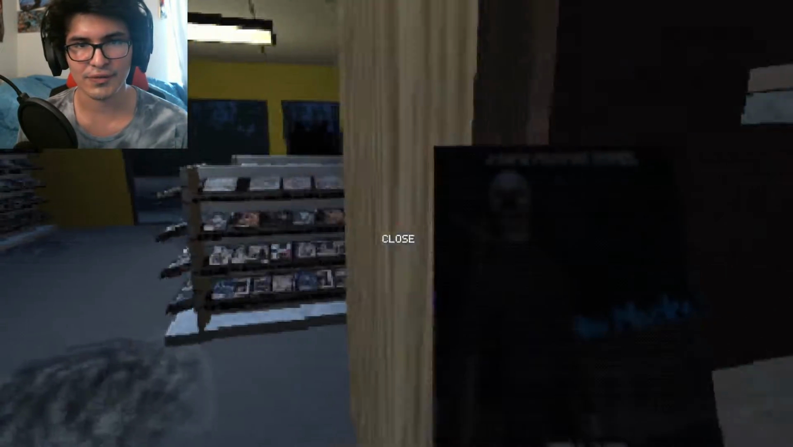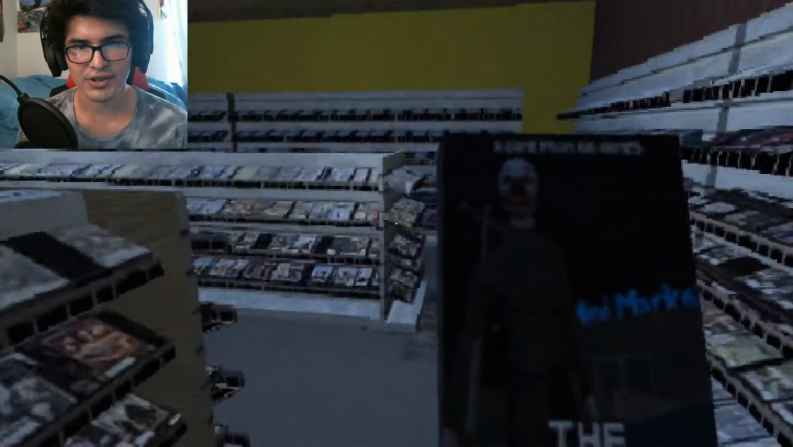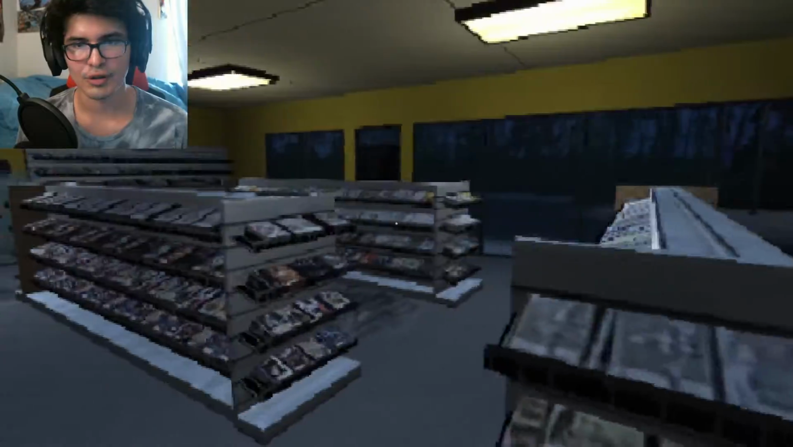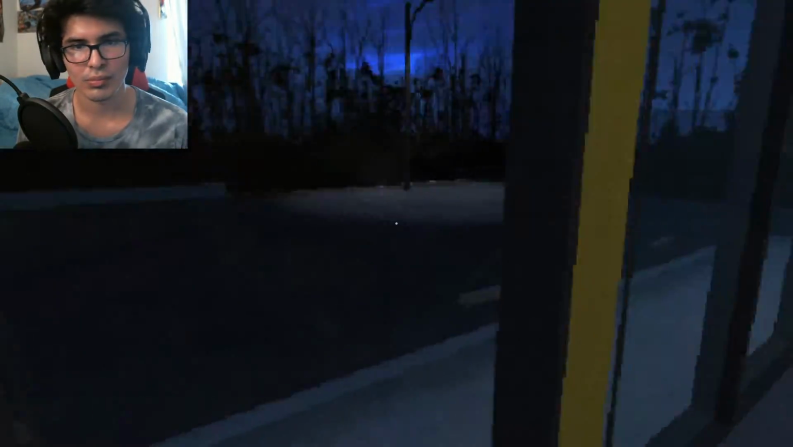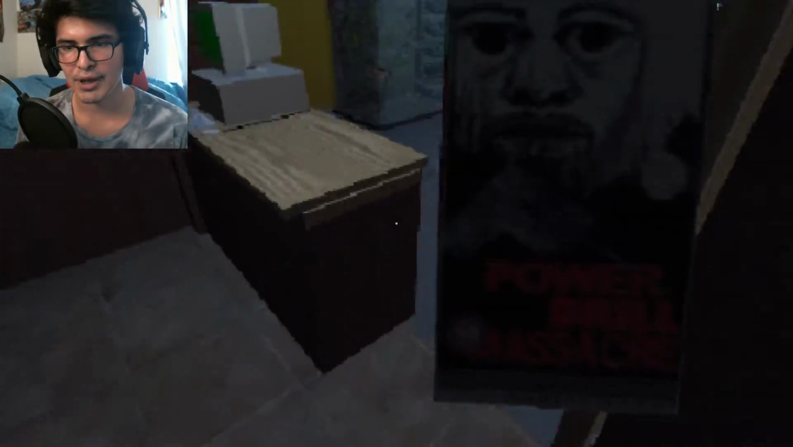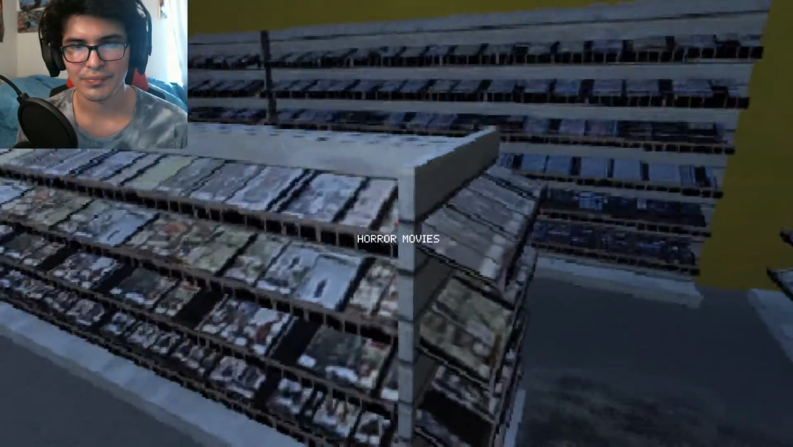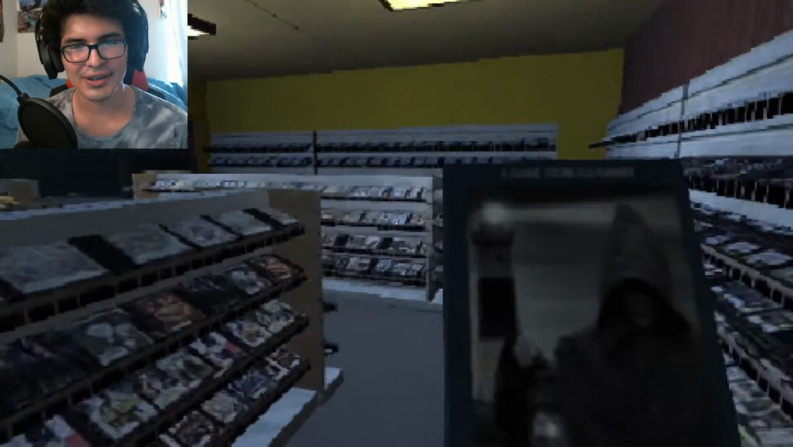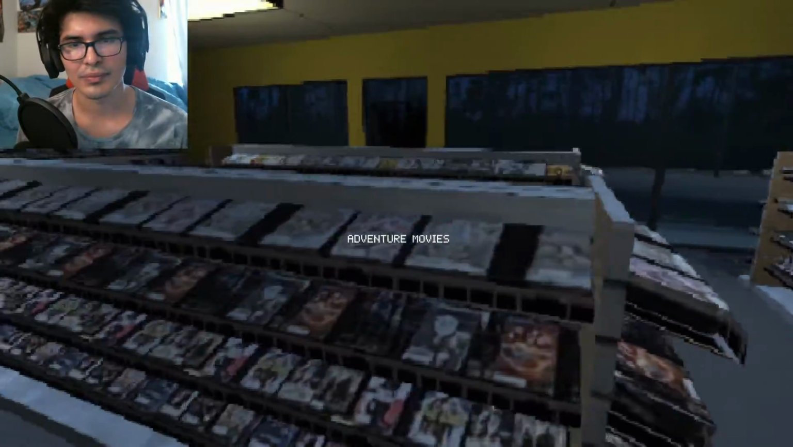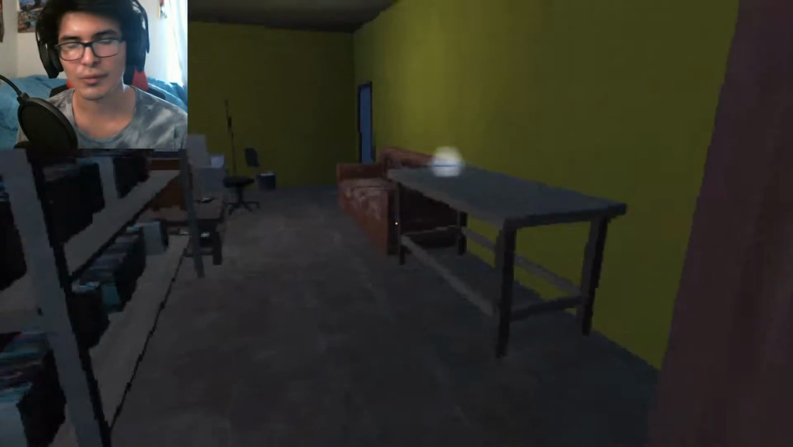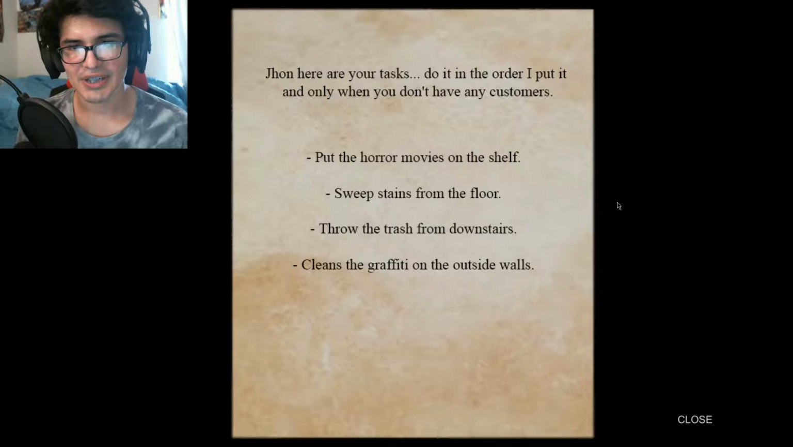I'm assuming not on this shelf. Reaction, adventure, put movie. Oh, okay, that's where horror is. No one's here. Let's see. We got another horror movie. Howard Darrell Massacre. Oh wait, I'm dumb. I'm like, why can't I do the thing in the way that I want? Because the task literally says to do it in that order. Alright. Anyone coming? Nope. Alright, cool. Next thing. We sweep stains from the floor.